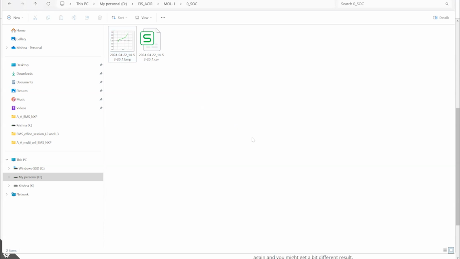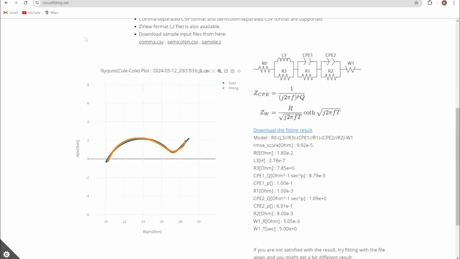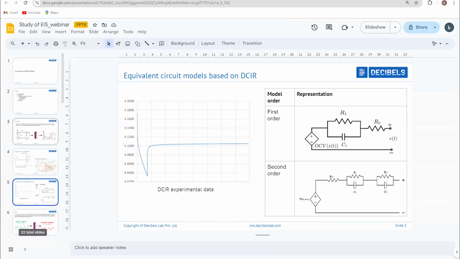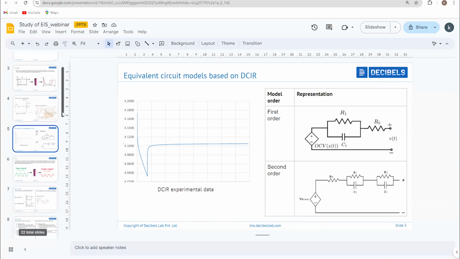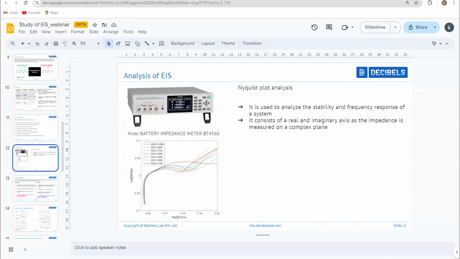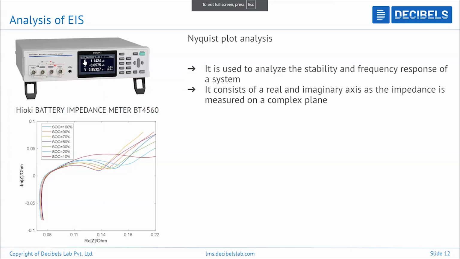So in this way you can conduct the studies through the EIS approach, and we got to know what all things can be learned through that machine, the EIS machine. Let me go to the slide over here. So this is one of the machines here. You can capture.